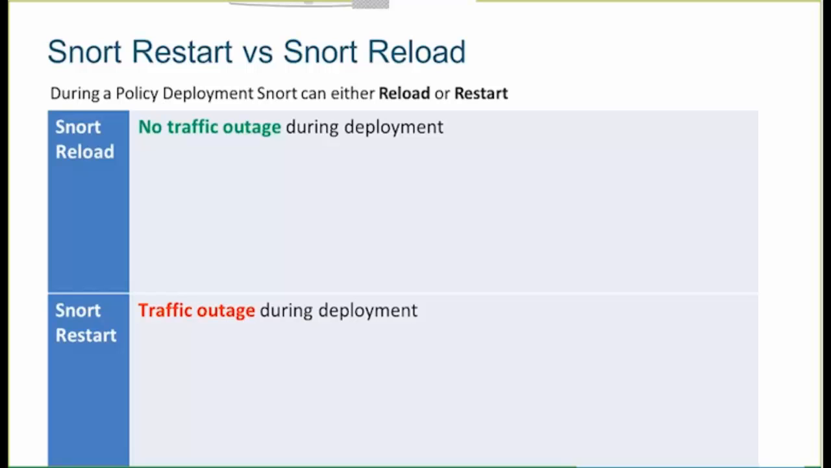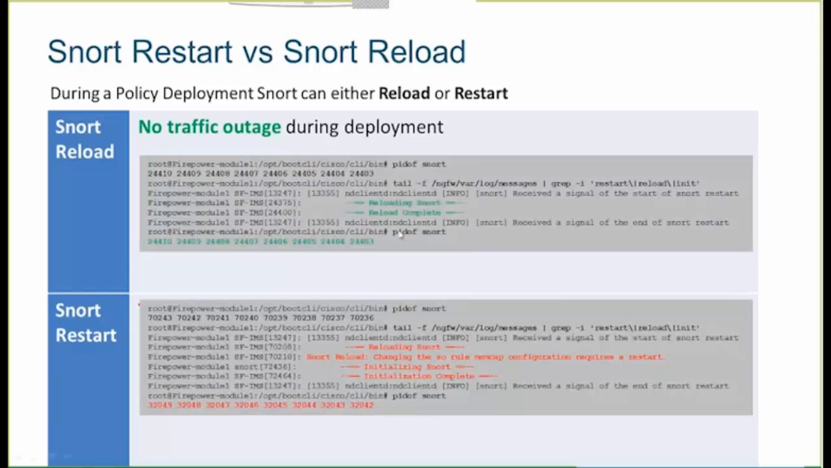We continue to maintain the same process ID for the Snort detection engine, because of which there is not going to be any outage. But if Snort restarts, there is going to be a slight outage in the traffic, because Snort goes down and then spawns back up with a new process ID. The pidof snort command, which we run from expert mode, identifies the process IDs associated with Snort. Notice there are 7 different process IDs, so we have 7 instances of Snort running here.